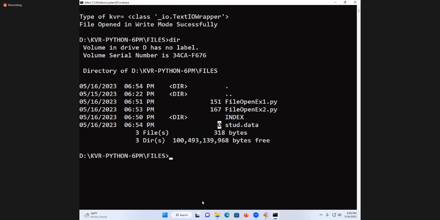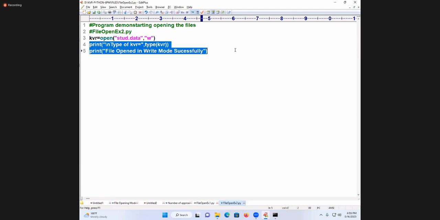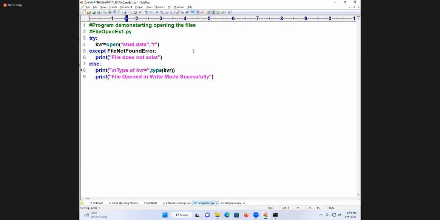Now go back to the previous program. Now you are opening that. I will carry this line, and I will write the else part. What is the else part I am writing? Type of KVR is equal to file opened in which mode? Write mode. So, read mode. File opened in read mode. I said R already here, and you are saying write mode. So, file opened in read mode successfully.